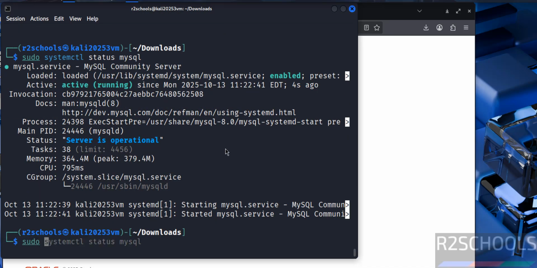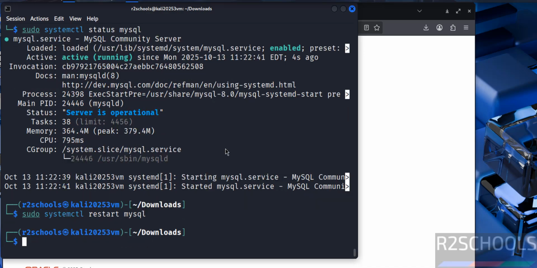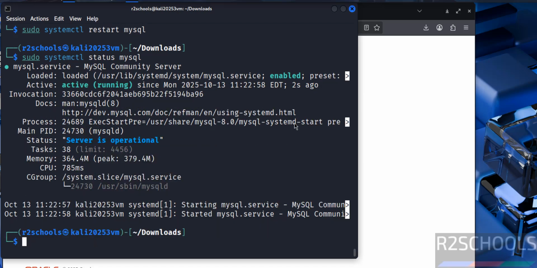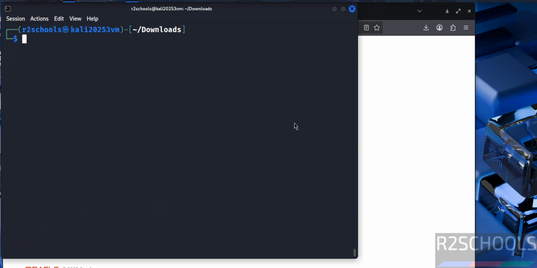If you want to restart, just give the same sudo systemctl restart mysql. Verify the status. See, MySQL server was restarted 2 seconds ago. Until now, we have connected to MySQL server by using the MySQL command line client. We can also connect to MySQL server by using MySQL Workbench or DBeaver. You can search my YouTube channel for how to install MySQL Workbench or DBeaver on Kali Linux.